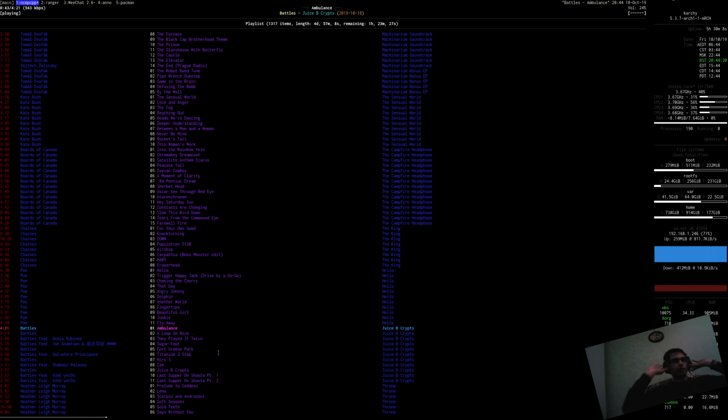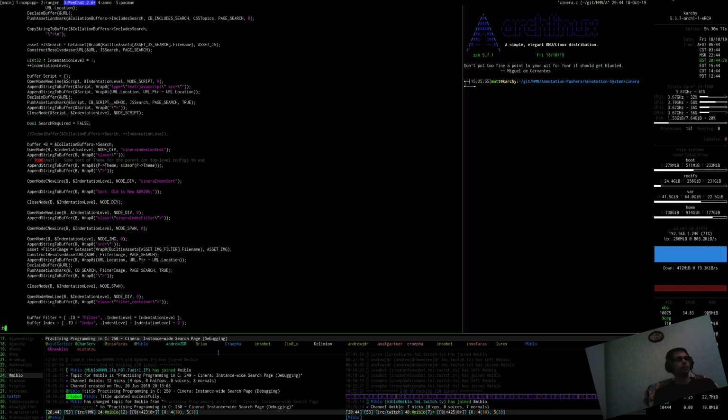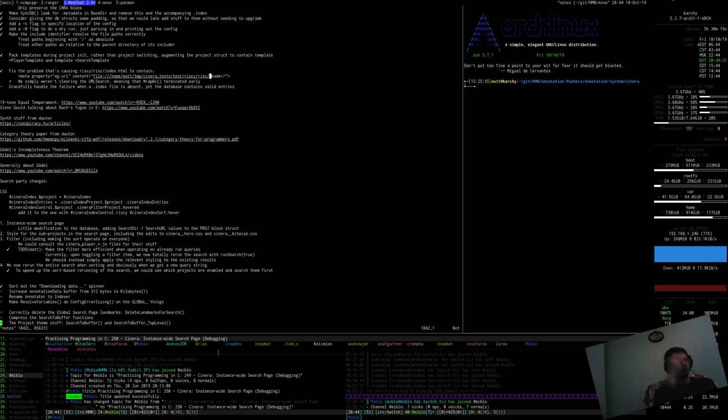But we're not here to do music. We're not here to review music. We are here to debug Cinera. So let's get the thing going. What we're doing is we quickly delete the global search page landmarks, compress the search to buffer functions, and the project theme stuff in search to buffer and search to top level.